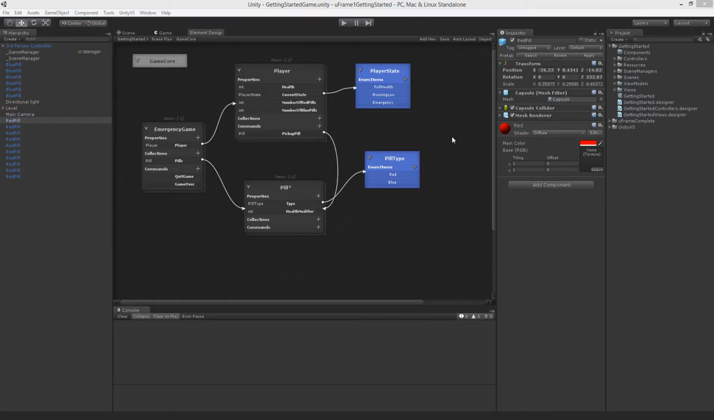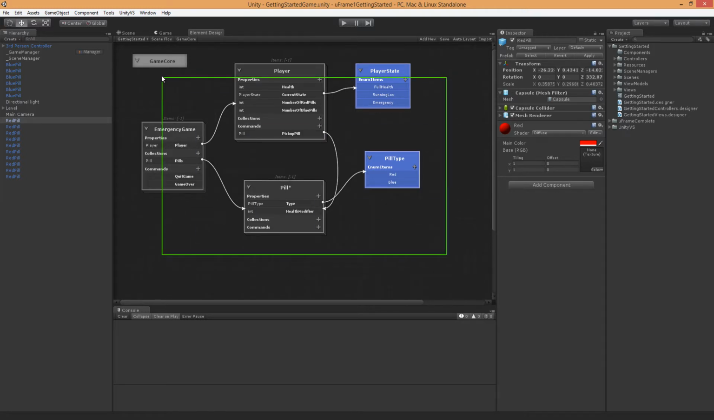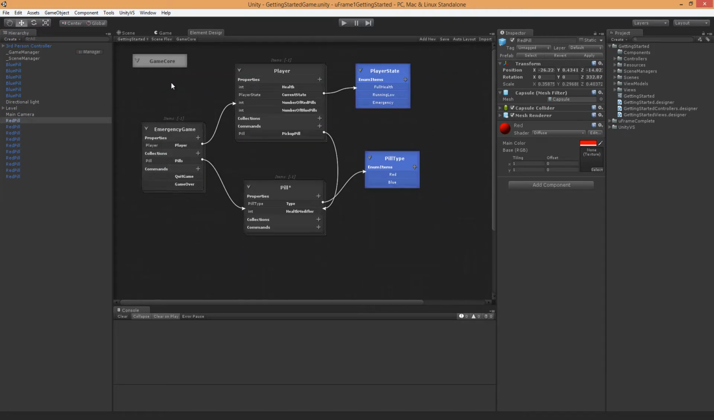Alright, so now that in the last tutorial we defined our game by creating these elements, what we want to do now is take this and begin to create some of the logic behind the game. And I want to note that we're going to do this before we even work with anything in the scene.